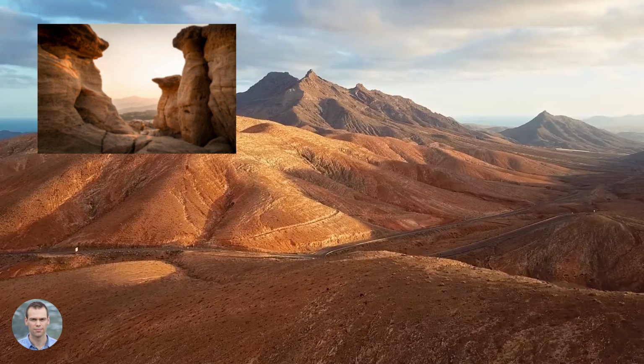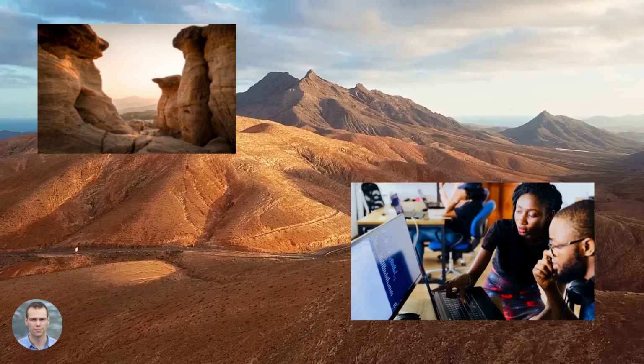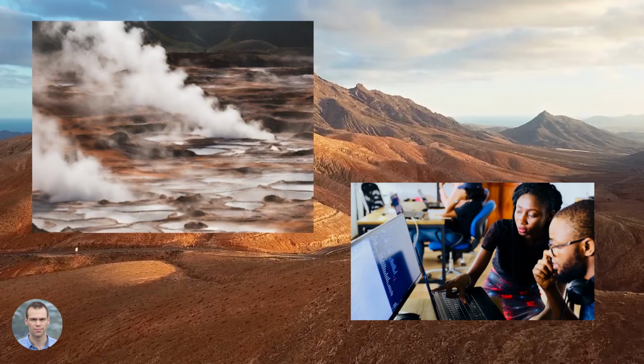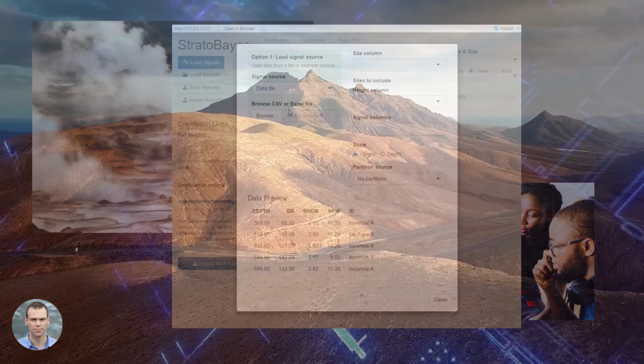StratoBayes provides a transparent and mathematically grounded alternative to subjective manual correlation. Using a simple example, we will look at how StratoBayes can be used to analyze well data. This could be, for example, a geologist correlating well data for assessing the connectivity of rock layers for geothermal energy.